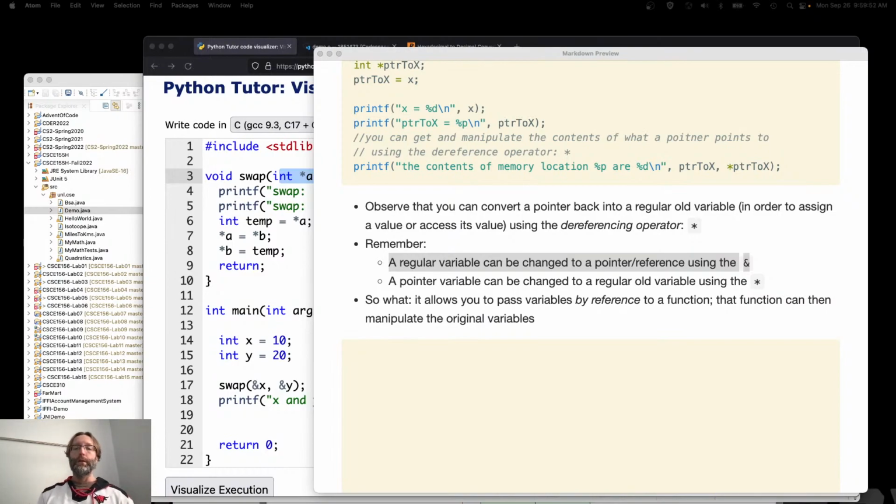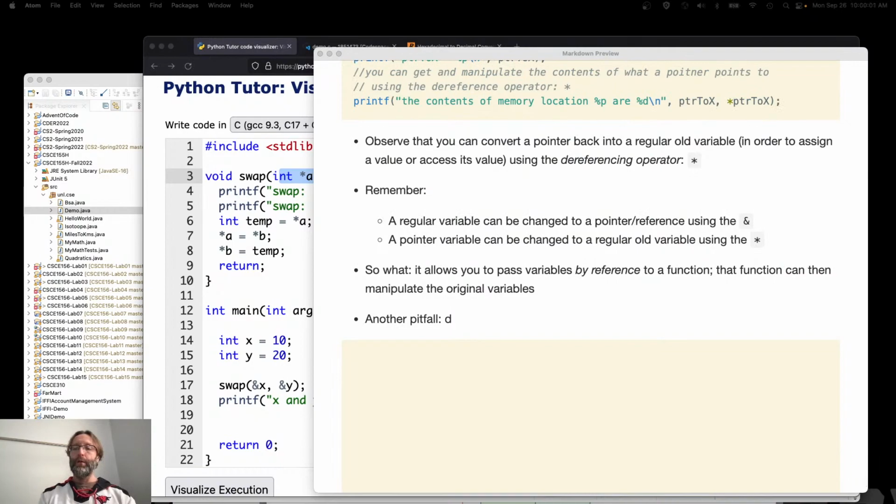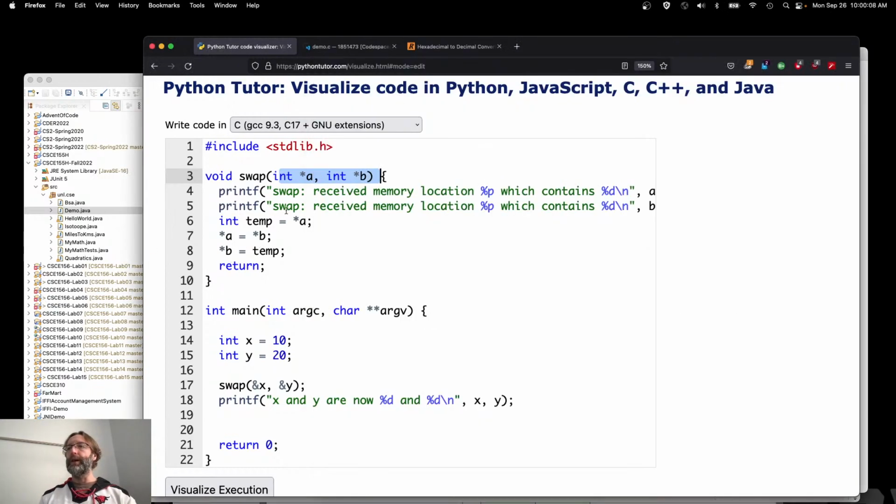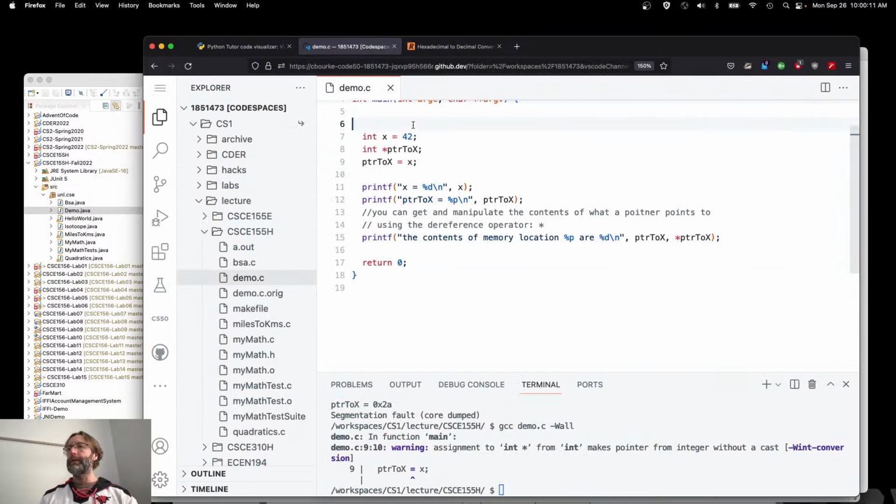Okay? And it can get you into lots of trouble, right? Another pitfall: make sure your pointer points to the correct type of variable. What do I mean by that? Let's come over here. Let's say I've got an integer, let's say I've got a double now. Double x is equal to 42.45, right? And what's going to happen here when I attempt to make pointer to x point to x?